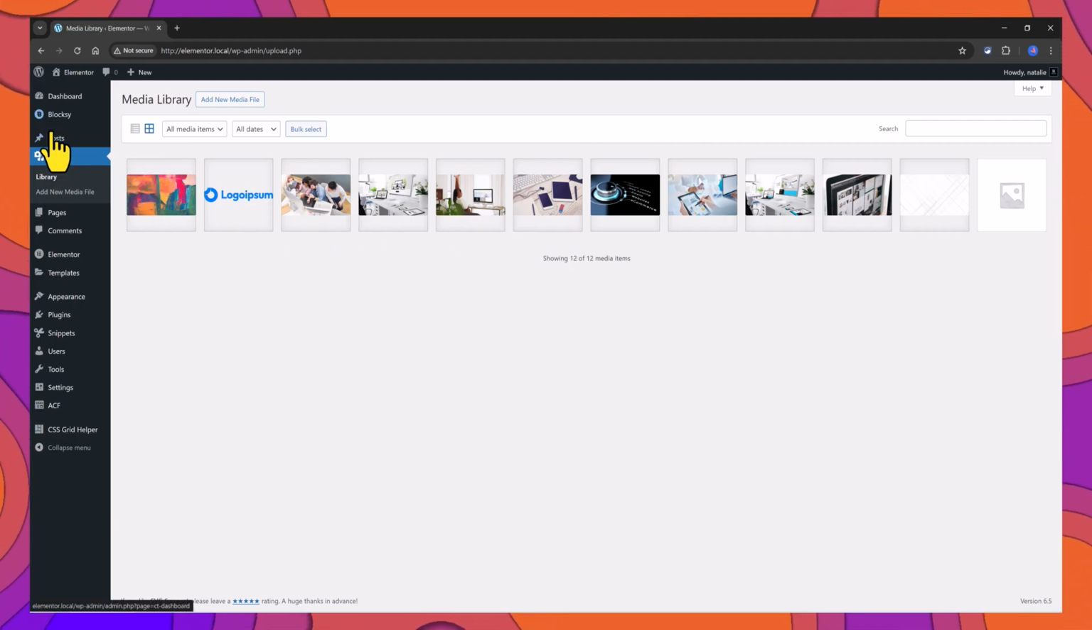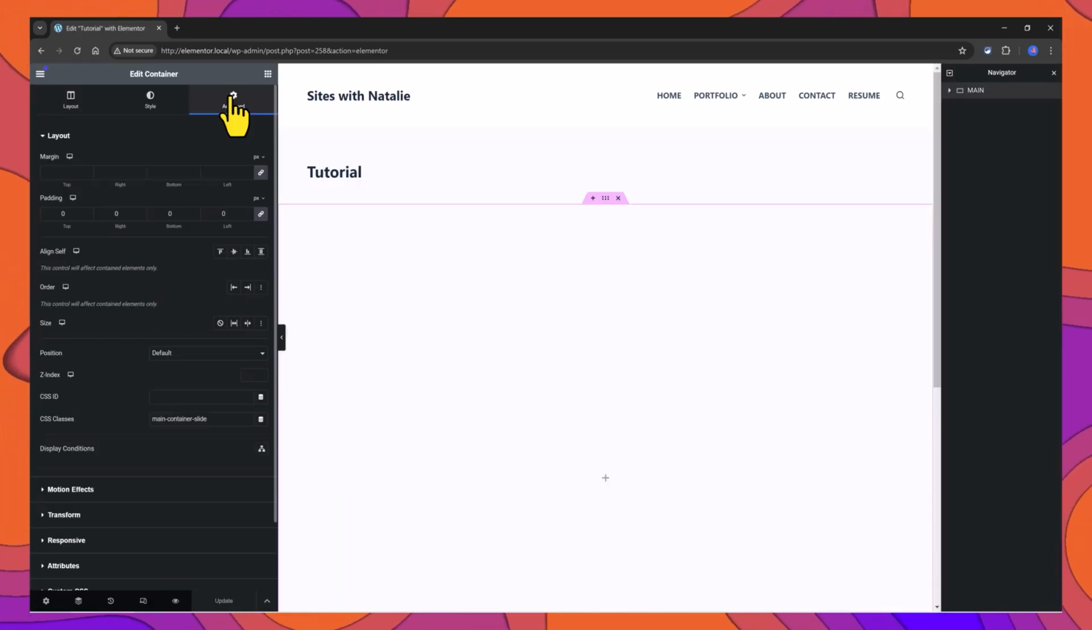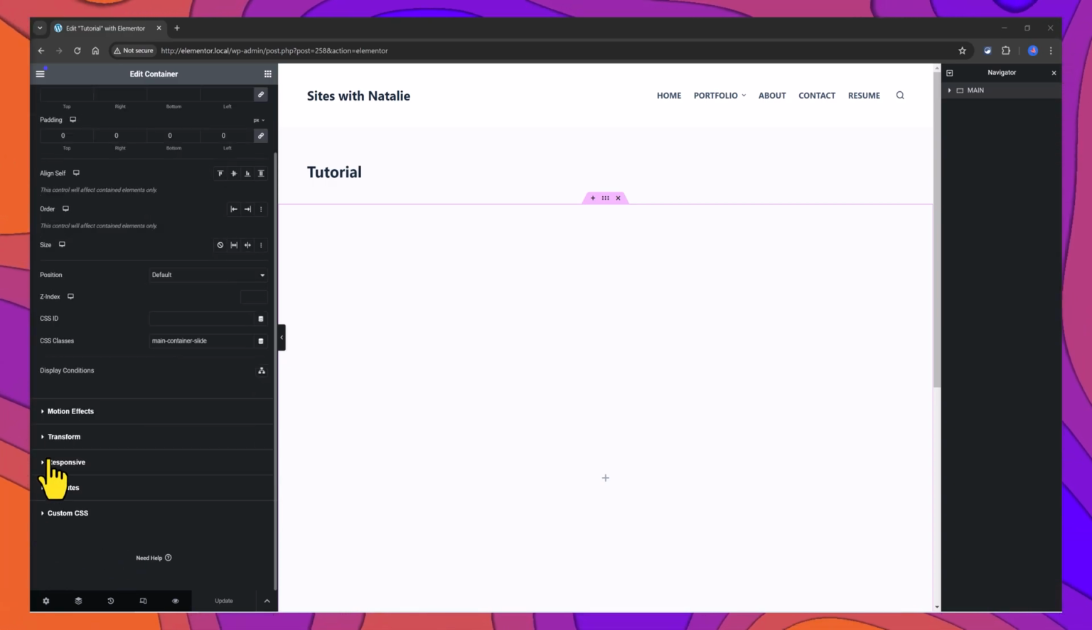So go back to the page, edit with Elementor, and simply insert the following custom CSS code into the container, and the CSS code will be available for you. Just check the video comments down below. So enter the code here.